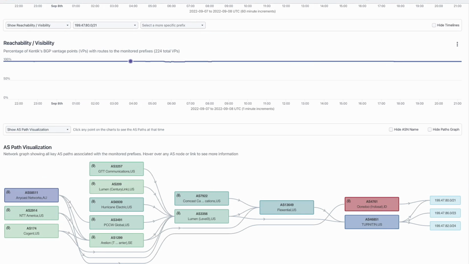Just real quick on that BGP path visualization. It looked like it was VPs, Vantage Points. That's where you're observing this from. Yep. And I can dive into that and see more details on each. Yeah, so we have what we call Vantage Points, which is basically where we're observing these routes from various different places across the internet.